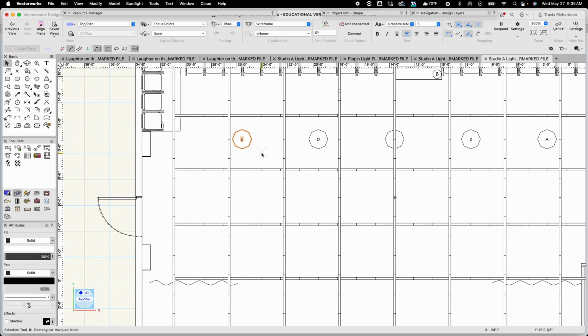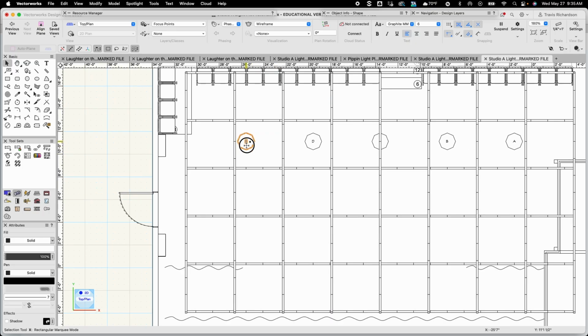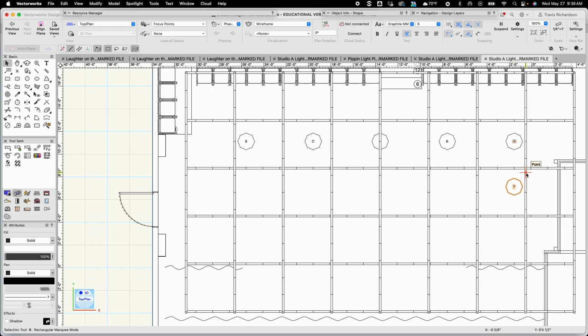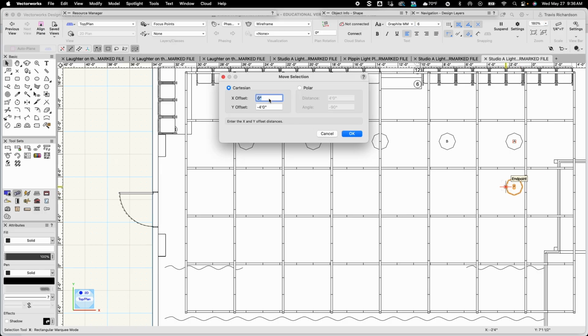From here, I'm going to duplicate E, and I'm going to click and drag it over on top of point A, so I know that that's directly in line. And then I'm going to move it 0 on the X and minus 4 feet on the Y, so that it moves it down into this next lane. That looks pretty good. It is doing it alphabetically, so that's point F, which is great. So I'll duplicate and move that.